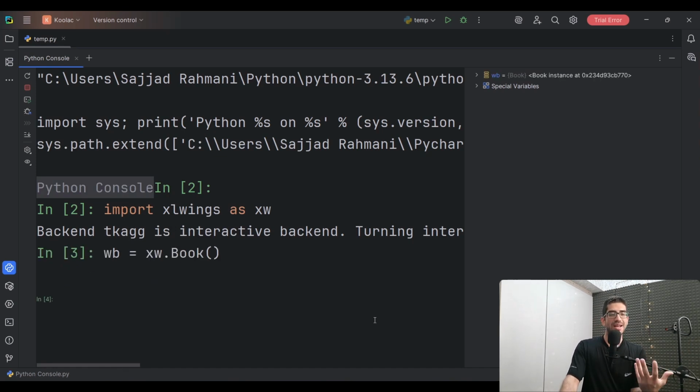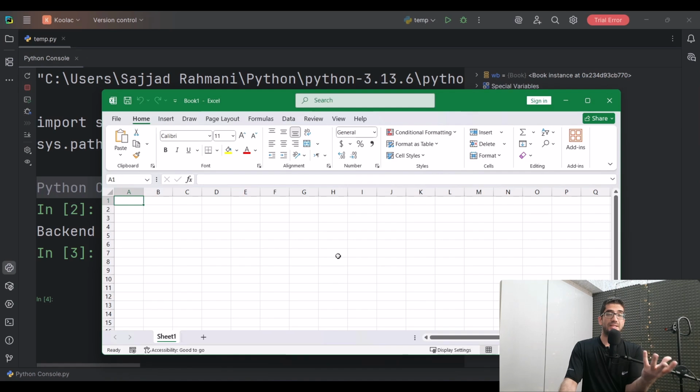When you do that, you can see this is the brand new Excel file that you have created, and it will open that brand new Excel file because you have created it. For the rest of the video, I want to put my Excel file on the right and my code editor on the left.